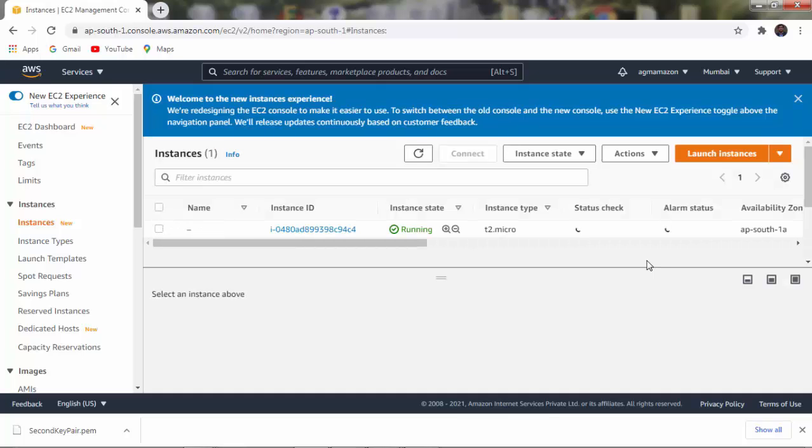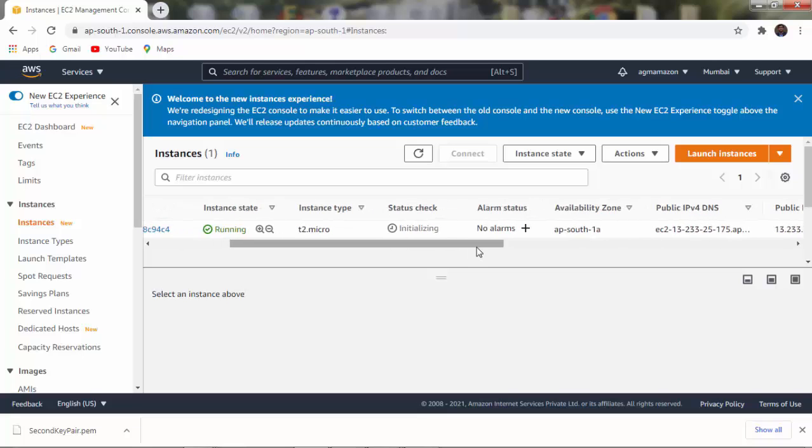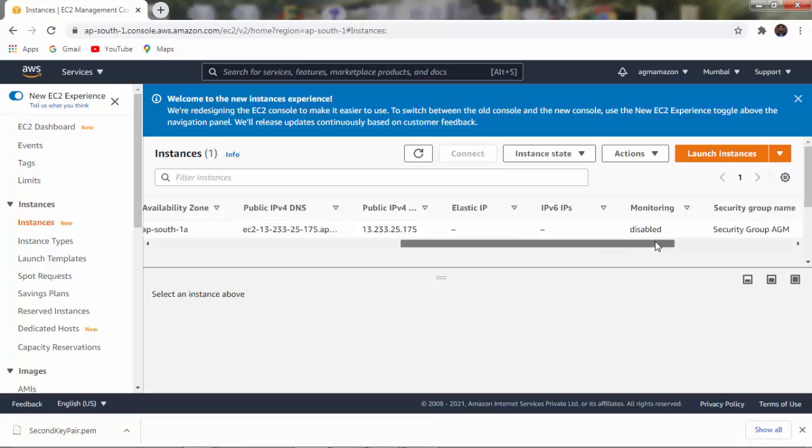Once you click on that, at that time you can get information about our instance. Right now the instance status is running. Here you can read all the information like instance type, that is our T2 micro. Status check is already initializing, so we have to wait for the same. Availability zone, that is AP South 1A. Then monitoring is already disabled.